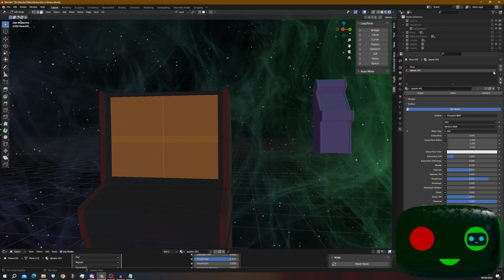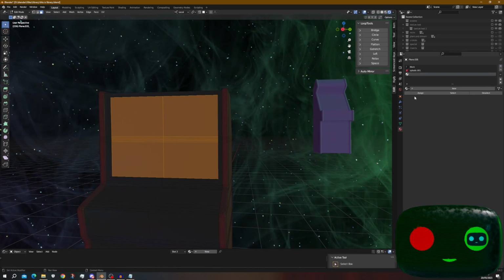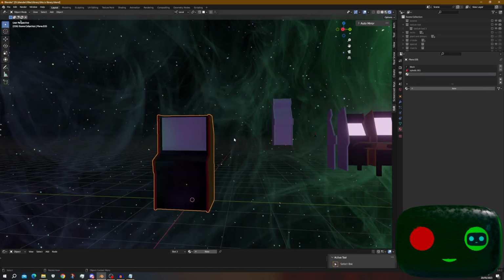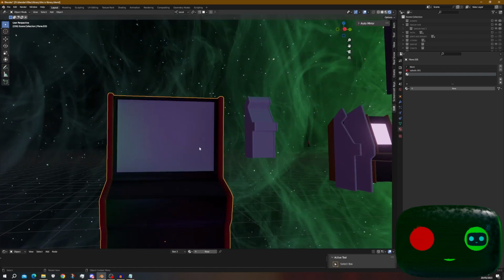And then for the screen you can just add any material you want, an emissive material, anything else. You can come back to that later.